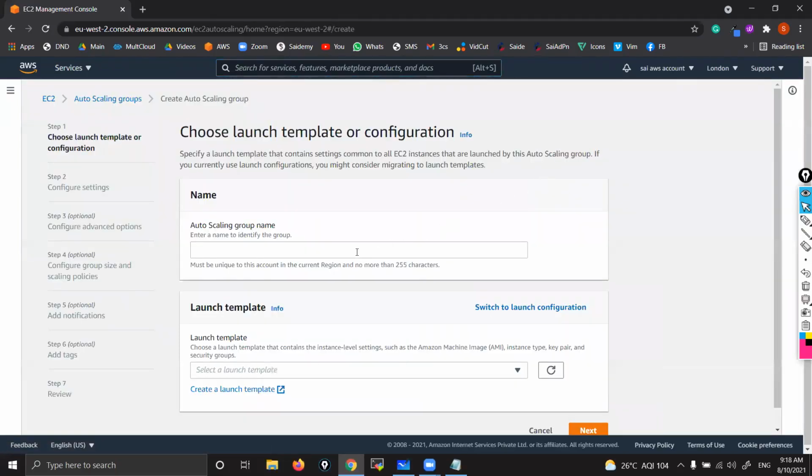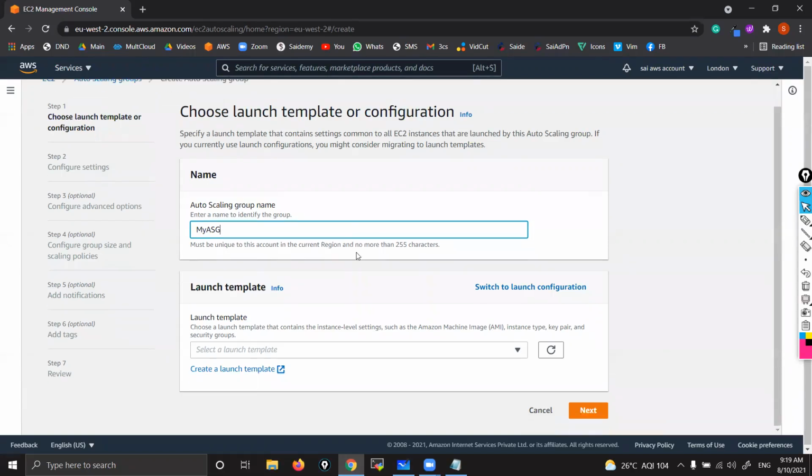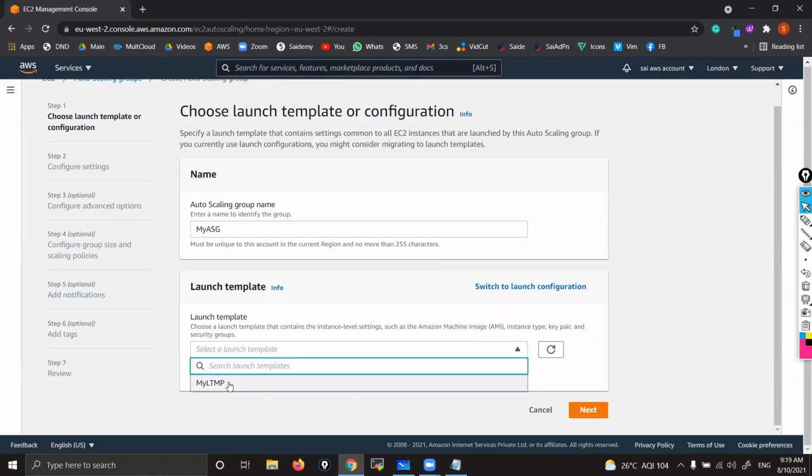Give any name to this auto scaling, whatever name that you want. Okay, I'll give name as my auto scaling group. Any name, that's up to you. Now scroll down. It is asking, hey Sai, you are creating this auto scaling from which template? Here you can see, if you click here, the template name will be displayed here. My launch template. So right now we have only that one template. That's why I'm selecting that one. So you can select from which template you want to create this one, if you have multiple templates.